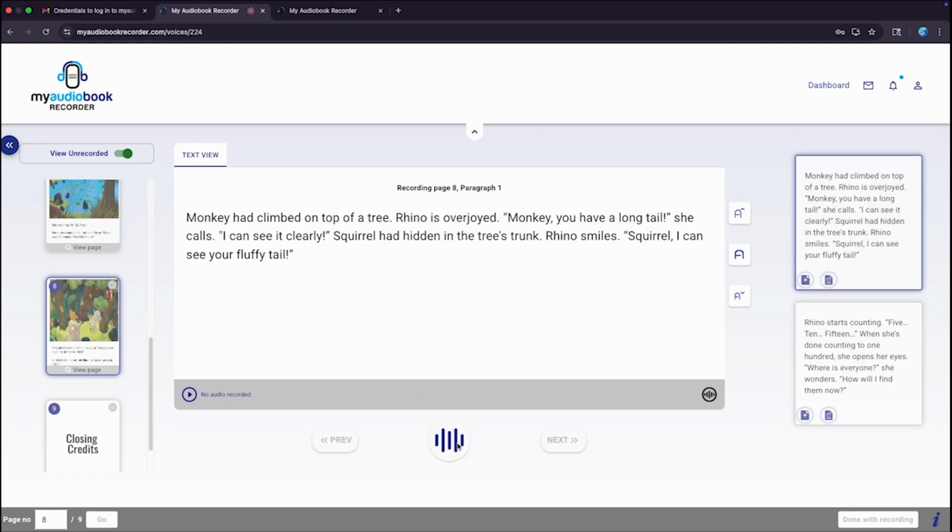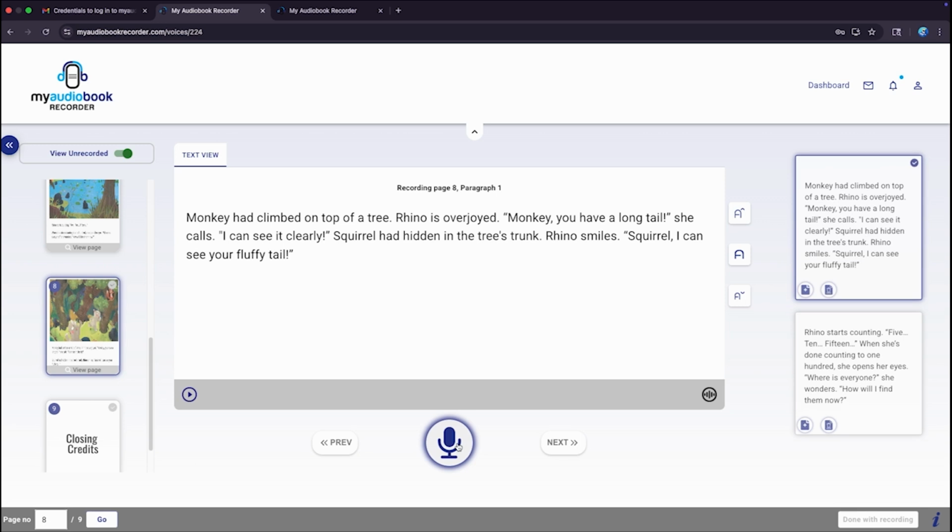If you stopped the recording of a paragraph in the middle, you have to re-record it from the beginning. There is no option to pause or resume recording from the middle of a paragraph.